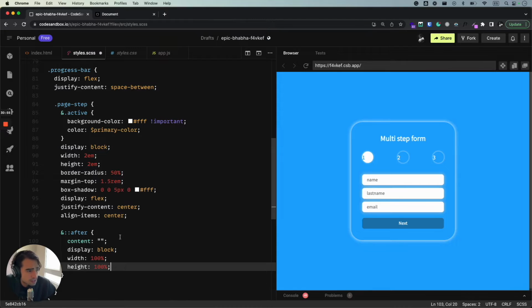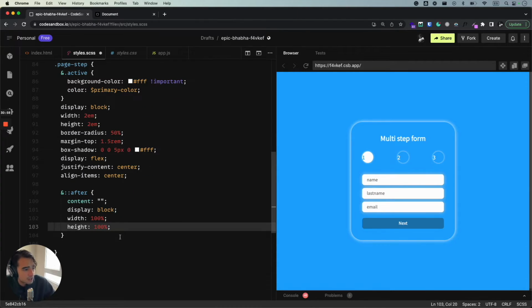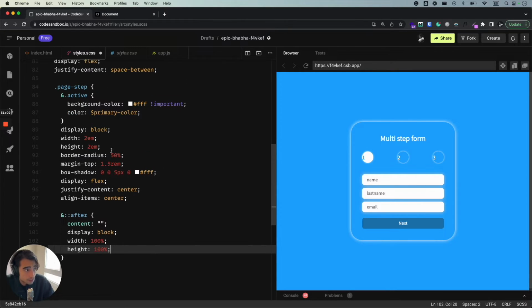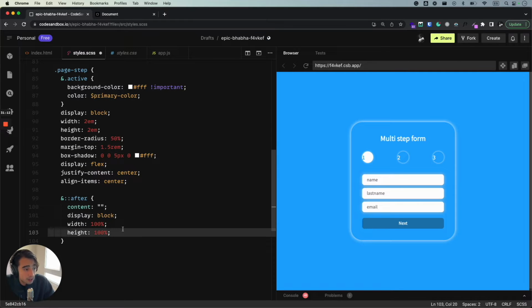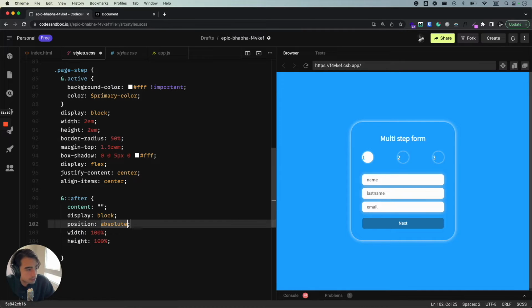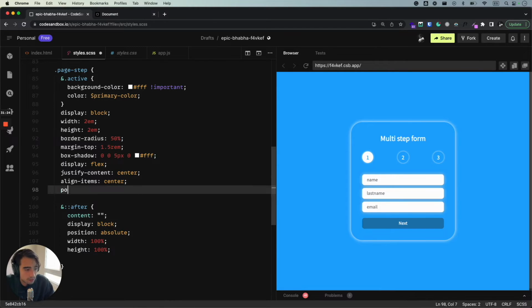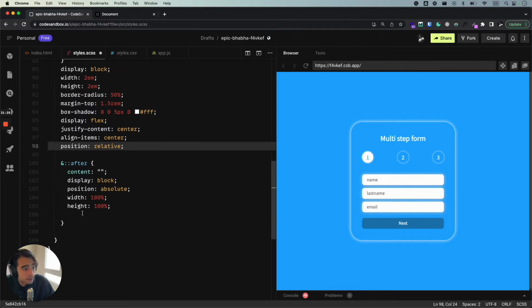But the question right here is, it's going to have 100% of what exactly? Okay, so it's going to have 100% of its container element, and its container element is going to be the page step right here. Because we're actually going to be saying that it's going to have a position absolute like this, and this one we're going to give a position of relative, so that it's absolute relative to this one. Okay, so there you go.